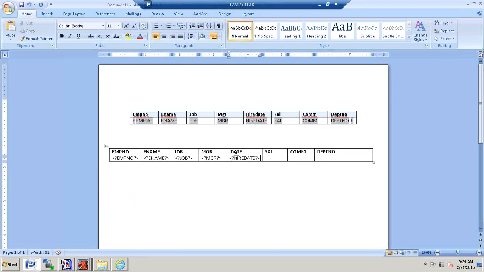Don't use joining date. Joining date is not a database column, it is only a reference column for our understanding purpose. Salary, commission. Next, department number. So here observe this one, I just want to adjust the columns as per our requirement.